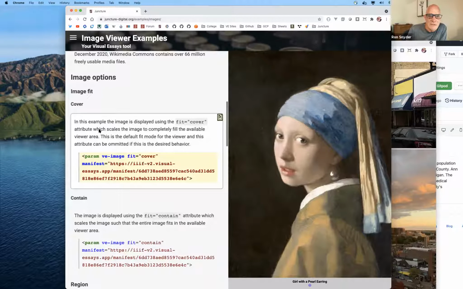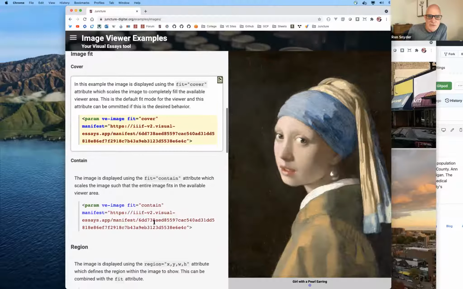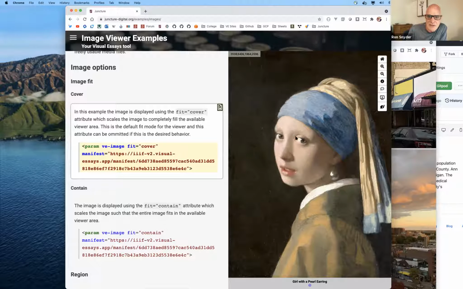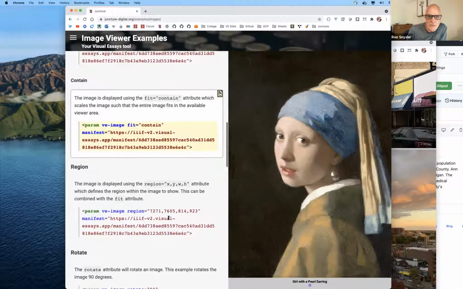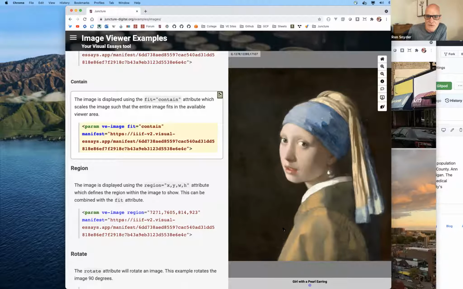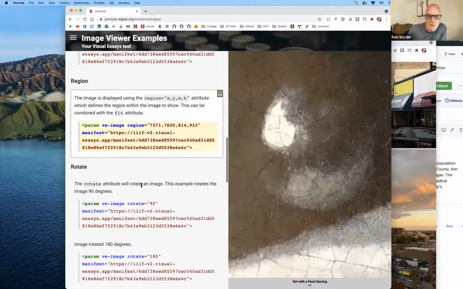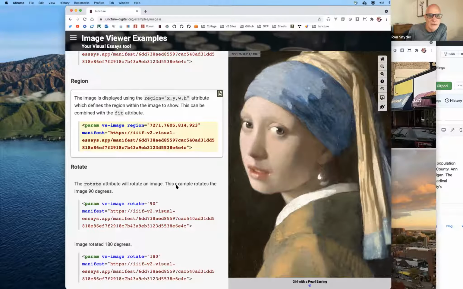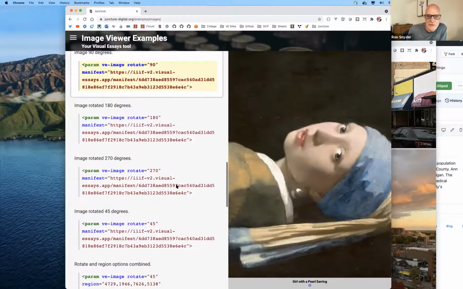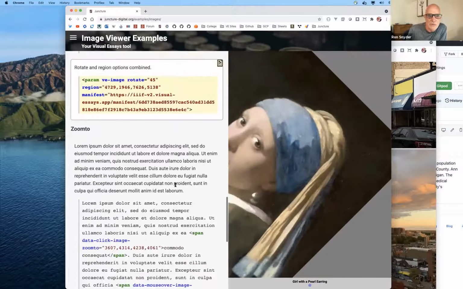You can use different attributes to fit the image. So in this case, we have the cover where it takes up the whole space. In some cases, you want to have the image shown in its proper orientation, so you can use this other fit option. You can zoom in on a particular region, in this case the earring, and of course all the rotation things that are possible with IIIF.